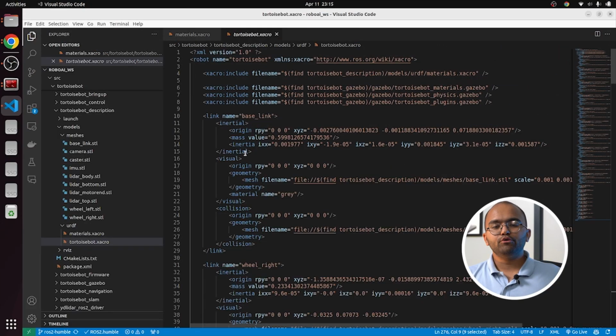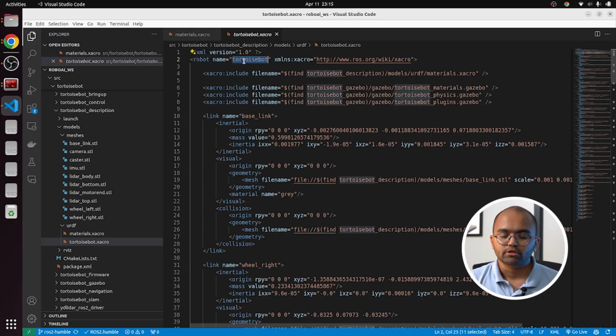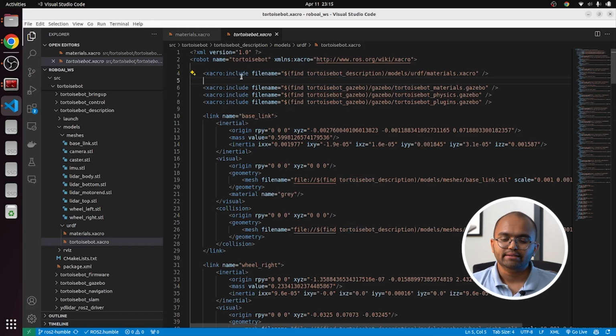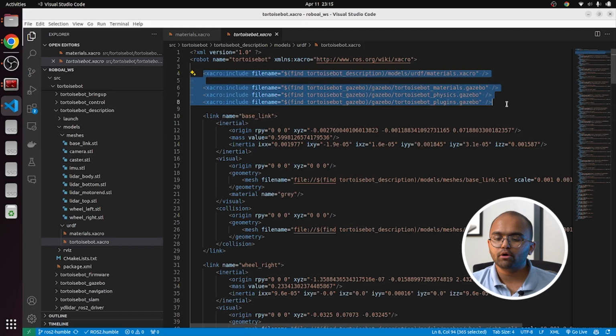So getting back to our TortoiseBot.xacro, we have this robot tag, which is the first tag that we see, and it takes in our robot name or our robot namespace as well. So the robot name is TortoiseBot. Then we include a couple of other files. This is similar to how we import other files in a script, right? Or we import a library or we import a module into a different script. It's the same way.